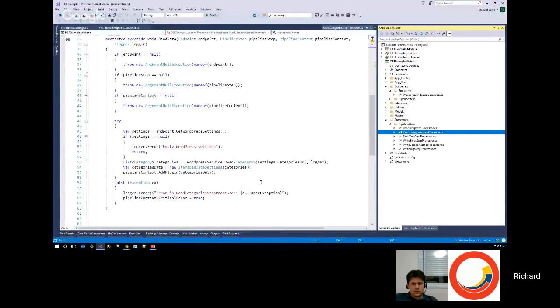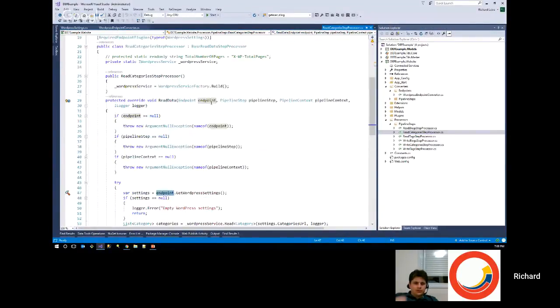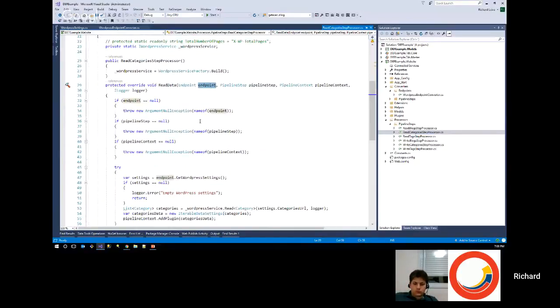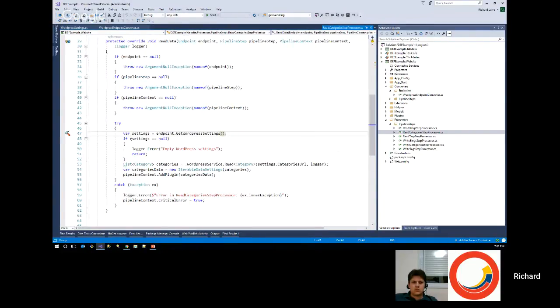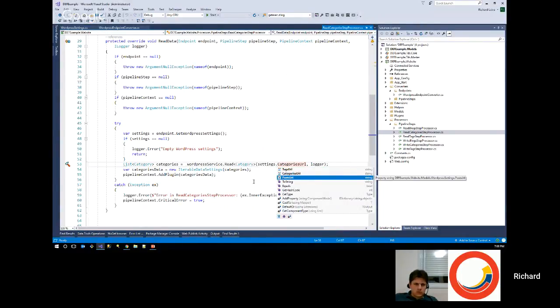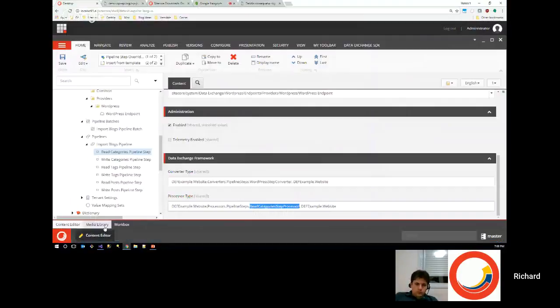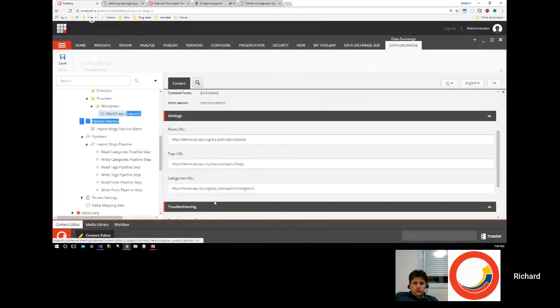And here, what I'm doing is I have the endpoint here. I need to get the settings. In order to do this, I just created a simple extension that basically gets the data from the endpoint. Then with this information, I can say settings, categories URL, or tags URL, or post URL, which are the URLs that I specified on my endpoint in Sitecore right here.